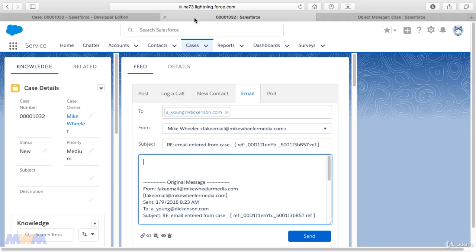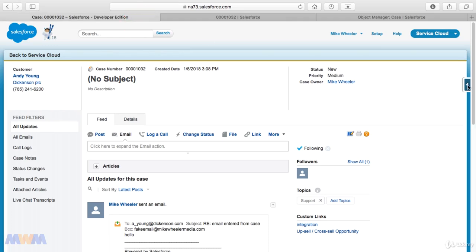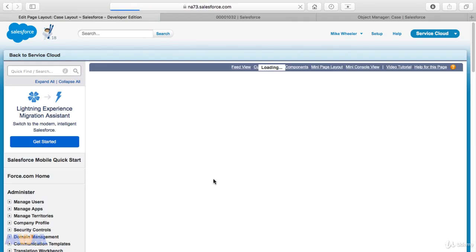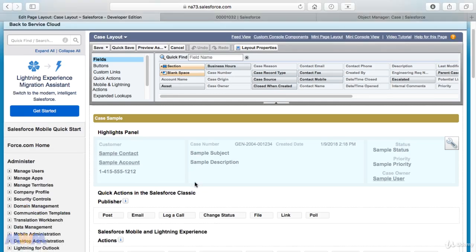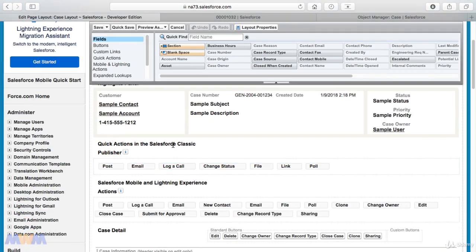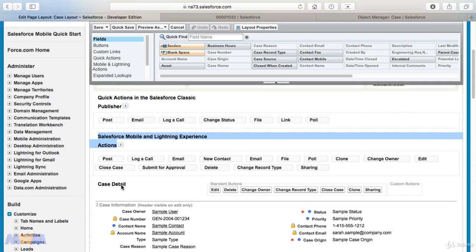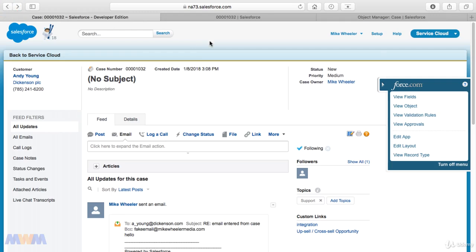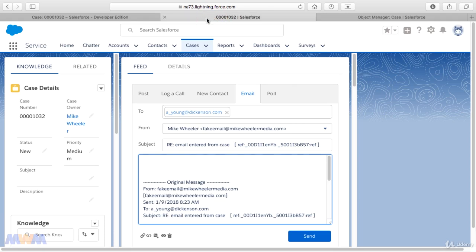If you recall, in this page layout editor, in the edit layout, we've got only two options, and that's either Classic. Here's the quick actions in Salesforce Classic. The other option is Salesforce Mobile and Lightning Experience actions. They've not separated this out into three different sections. So mobile and Lightning Experience kind of go hand in hand as far as the design considerations go. So now we've got our page layout customizations for Classic, and we also have our customizations for Lightning.